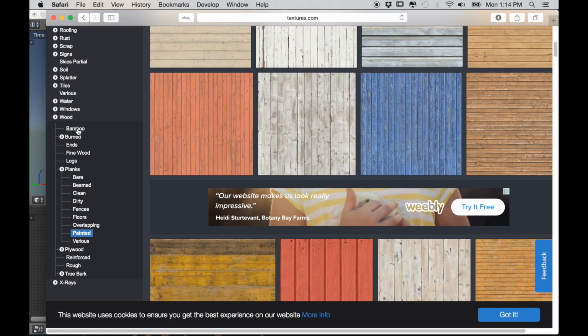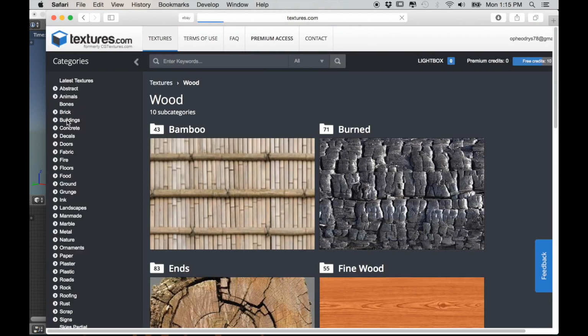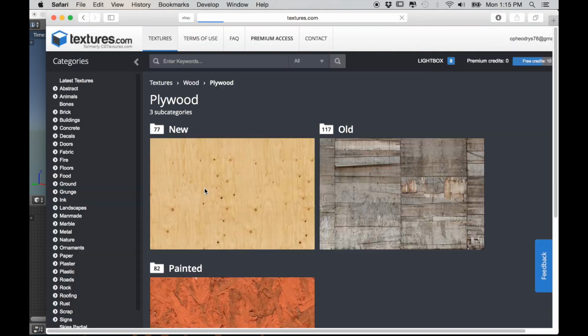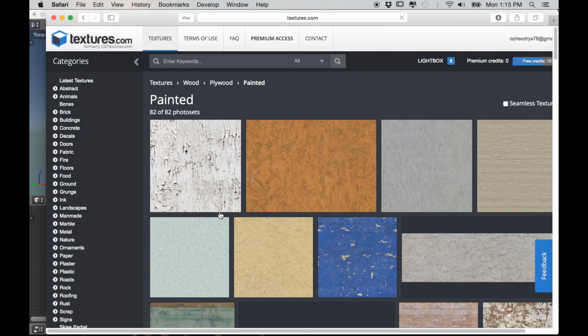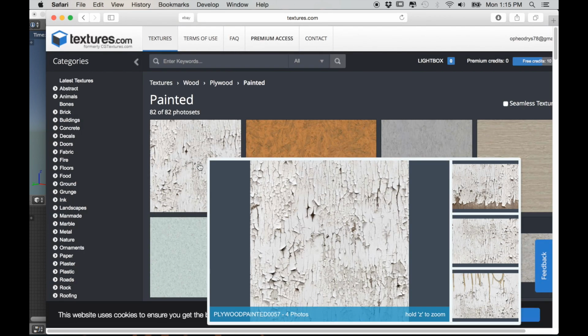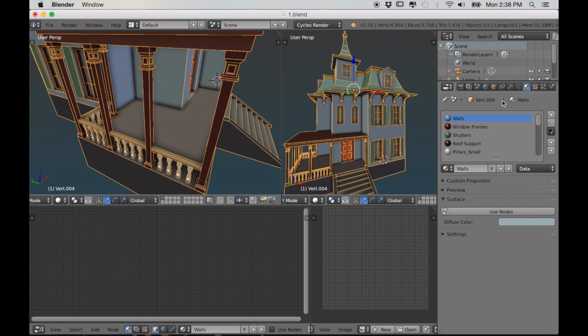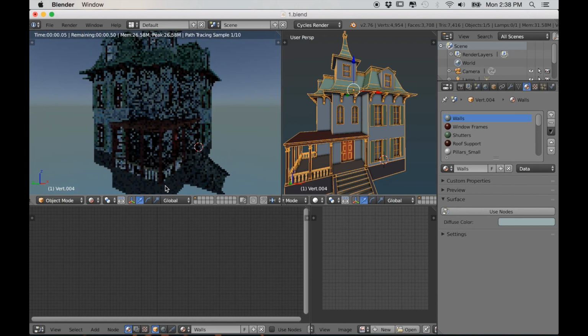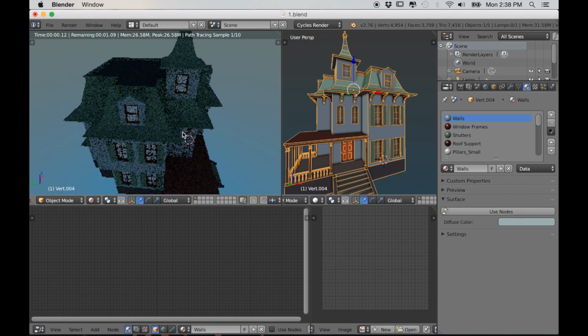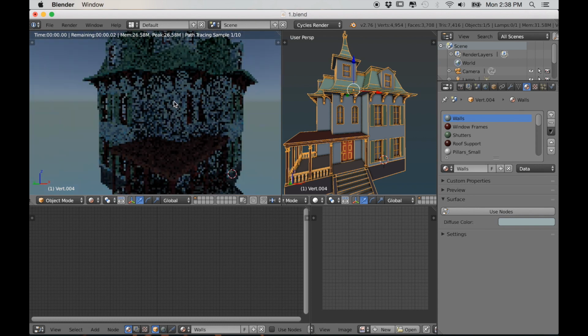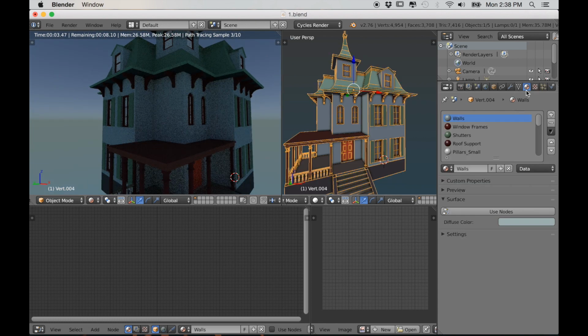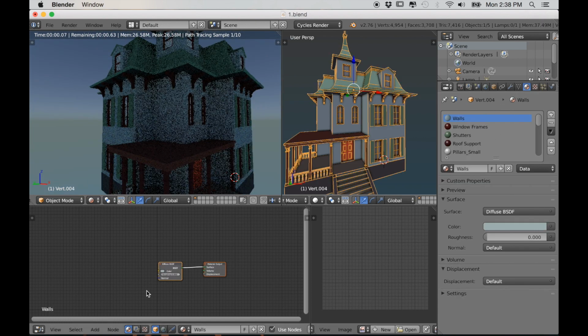And the very best texture to use for creating an old, sort of abandoned type house is in painted plywood. It's this very first texture. It's really great. It's this peeled paint that's seamless, so it works really well. And once you've collected all the textures that you'll need, we can start applying them to the model. So I can just select the first material and click Use Nodes.